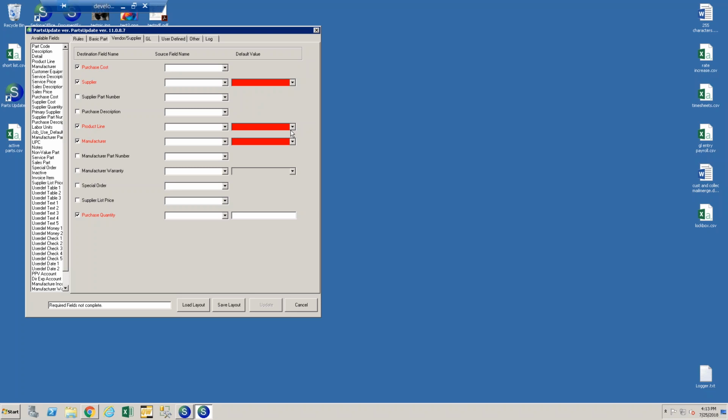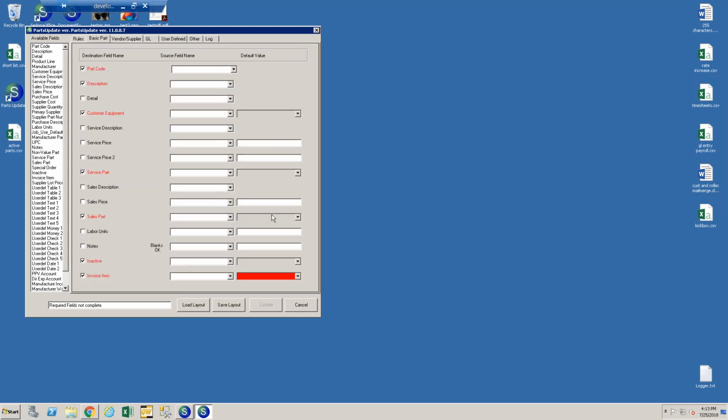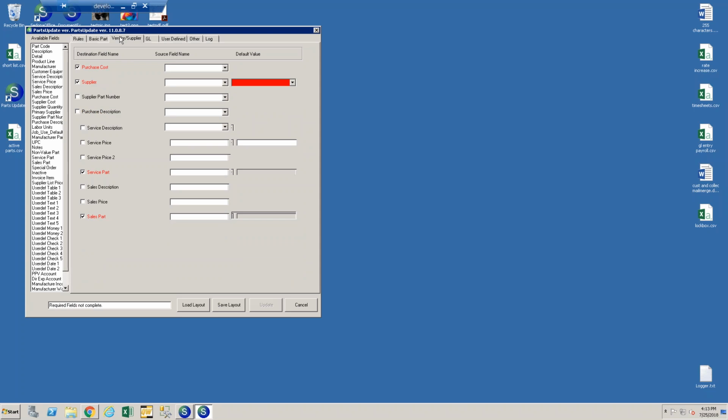If all the parts in your CSV file need to be updated to the same product line, or if all the parts should be updated to have the same note, say last updated July 25th, in this case, you don't actually have to map the field at all. So I could leave this notes field blank and just enter last updated 7/25. And then the updater will run through and update all the parts to that default that I entered. So it'll ignore the CSV file entirely and just use that note.